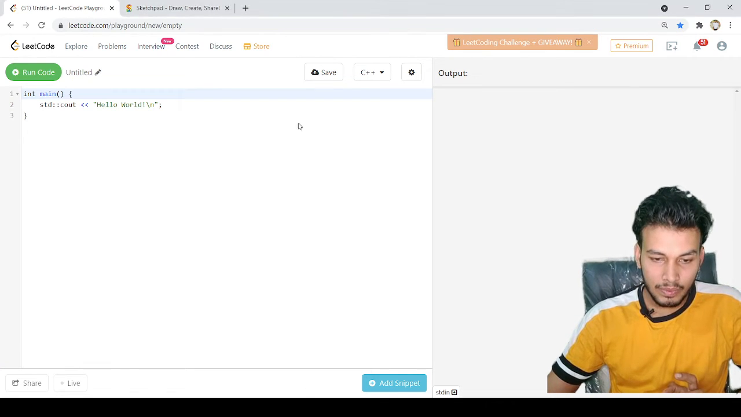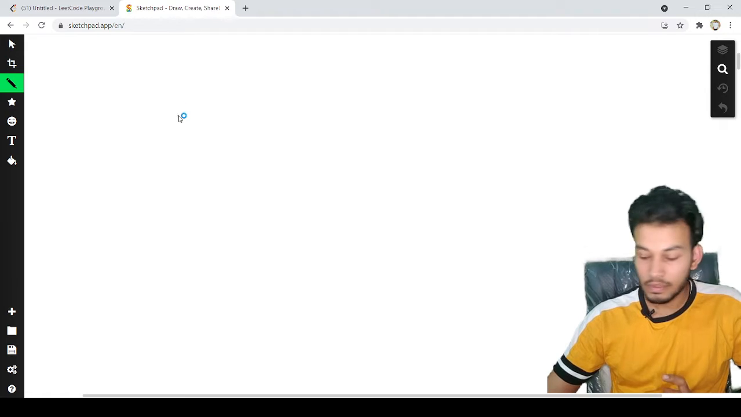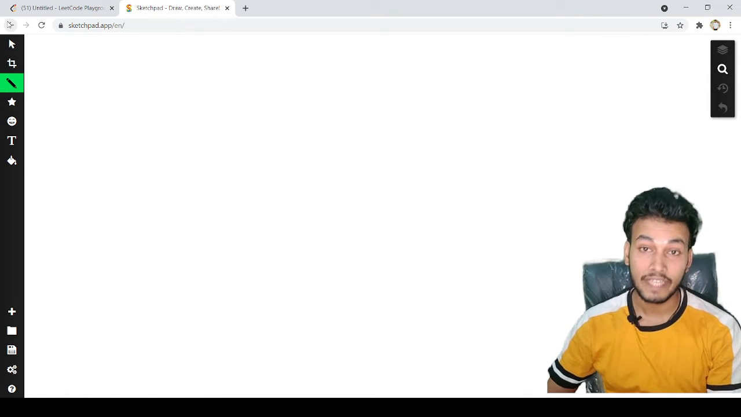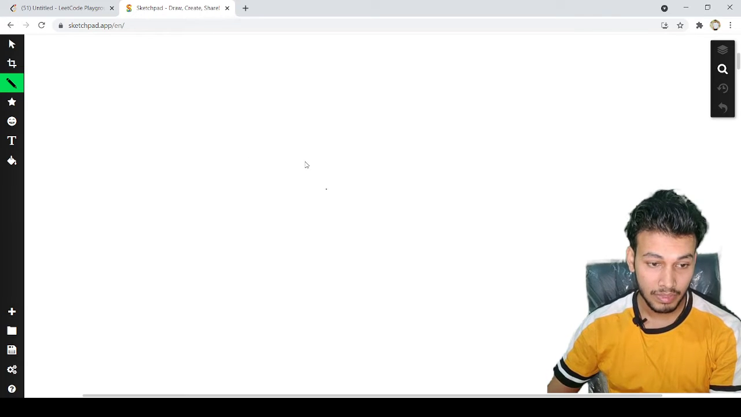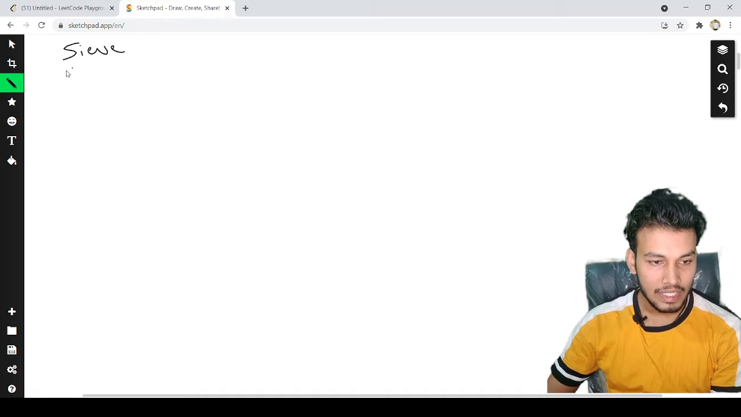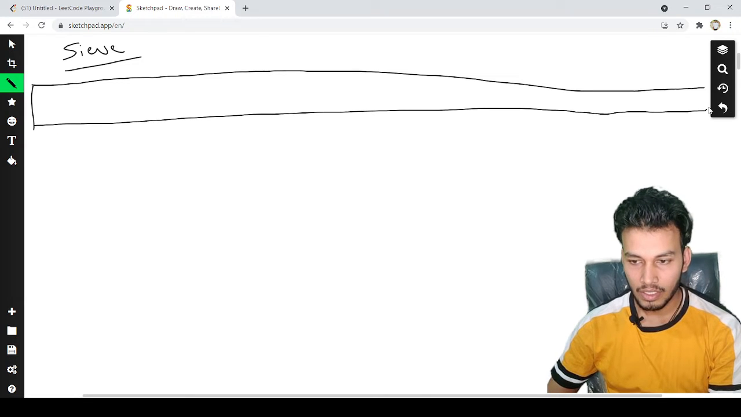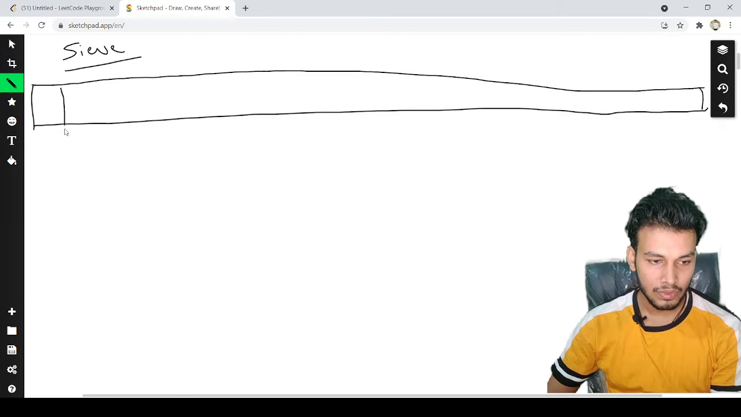So we will start with prime factors today. We will be talking about primes. In the previous lecture, we talked about how to find factors of a number and how to find prime factors, right? Today we will be learning about an algorithm called the sieve algorithm. In the sieve algorithm, we will create an array and store all the numbers.